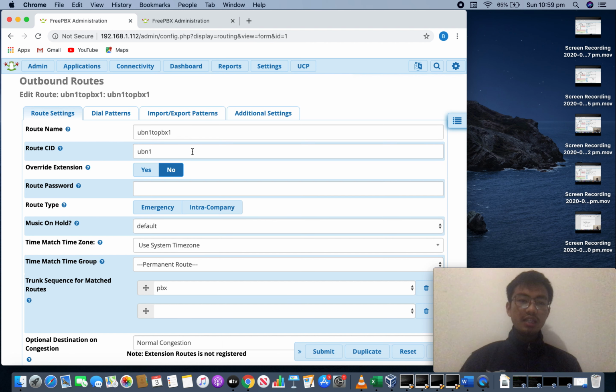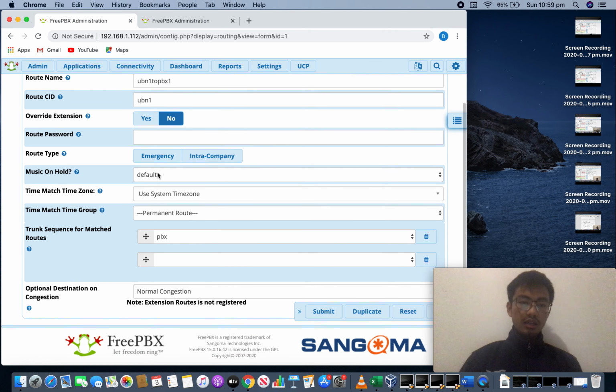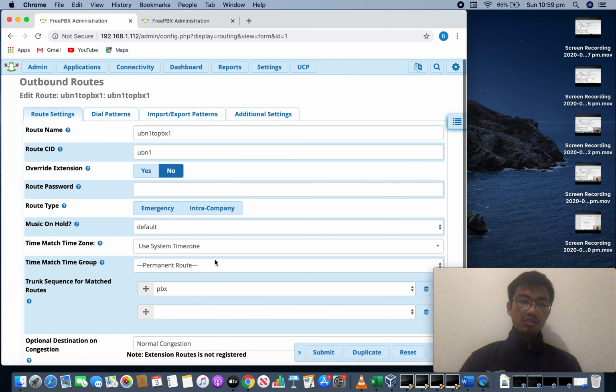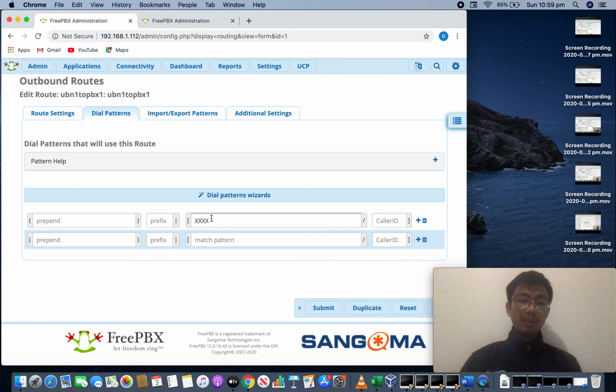So basically you have to define a route name. You can choose any name, route ID, and then you can choose the trunk sequence for matched routes, and then the most important thing is the dial pattern. In this case I'm using a dial pattern of 4 integer numbers like 1111, 2222 and 3333. So that will be 4 integers or a 4 digit number. That's why we'll type 4X. As you can see on the screen, there's 1 2 3 4 times X as the dial pattern.